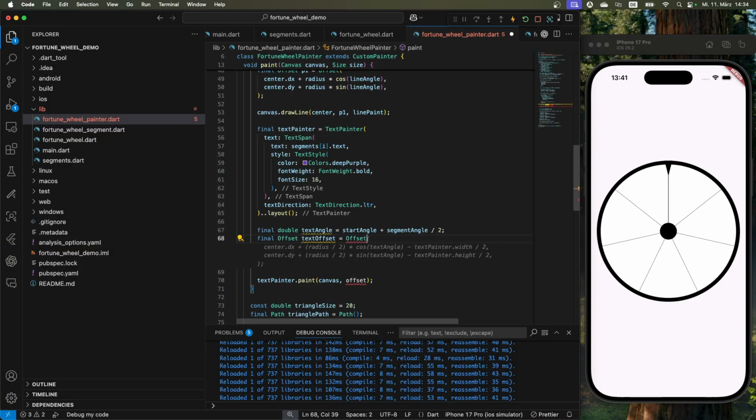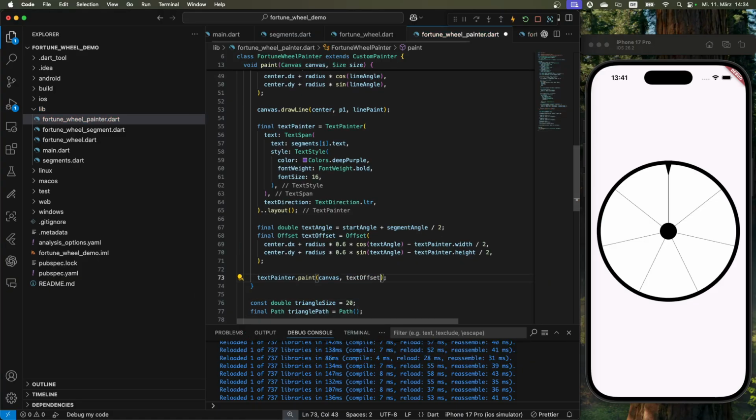And now we can define the text offset. And I will also just copy this one. So with this formula, you get exactly the right coordinates to put your text in the middle of your segment. And now we can use this text offset here. And now if I save it, you can see now our texts are written in the segments. Perfect. This is our fortune wheel.